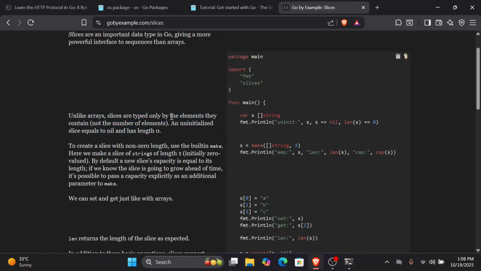Unlike arrays, slices are typed only by the elements they contain, not the number of elements. An unlisted slice equals nil.